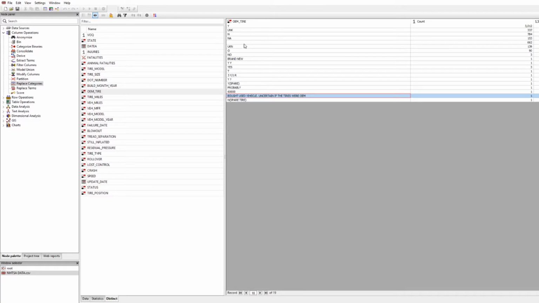So we want to normalize this data, then, to choose a standard format to represent our data values, and make sure that all of our other values are transformed to adhere to that standard. And we can do that with the replace categories node, which is under column operations. So I'll drag my replace categories onto my workflow, and then I'll format this with properties.